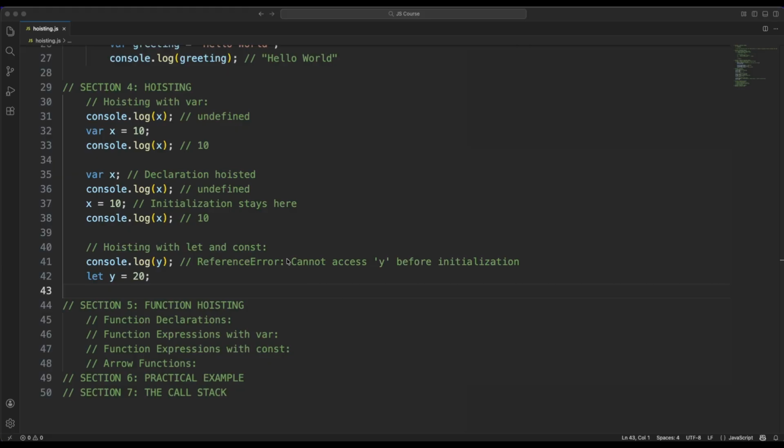so let and const are hoisted, but they are in what we call the temporal dead zone from the start of the block until the declaration is executed. Until this declaration is executed, we call it the temporal dead zone. So you can't access them before their declaration. That's why let and const are block scoped. Actually, this is why using const and let is better. They help you write cleaner, less error-prone code.